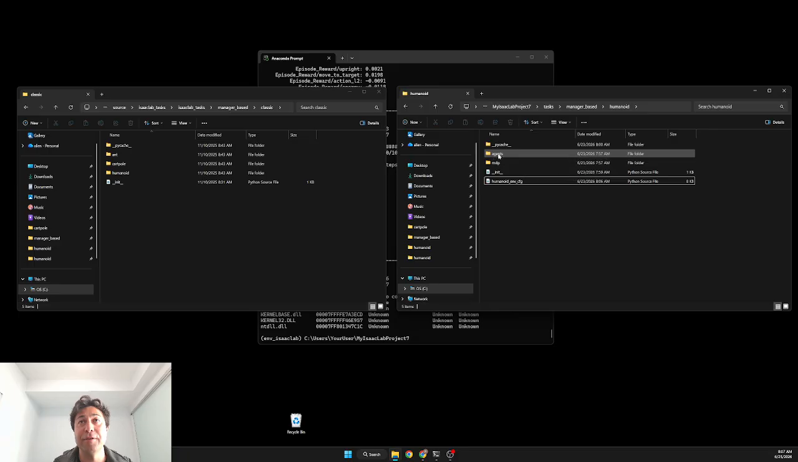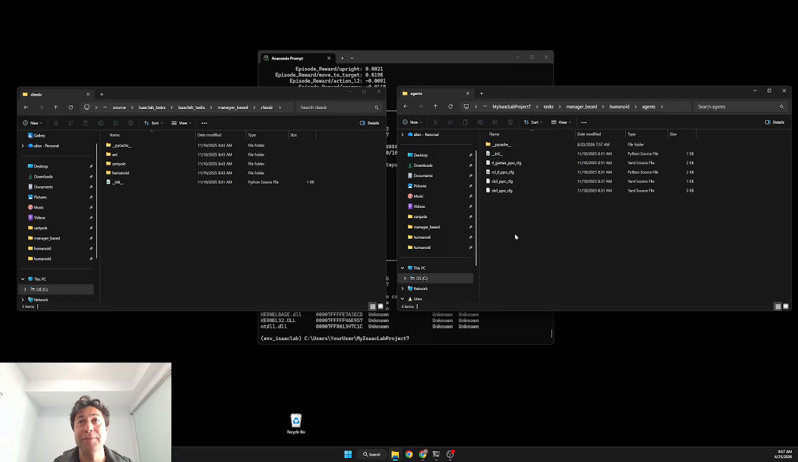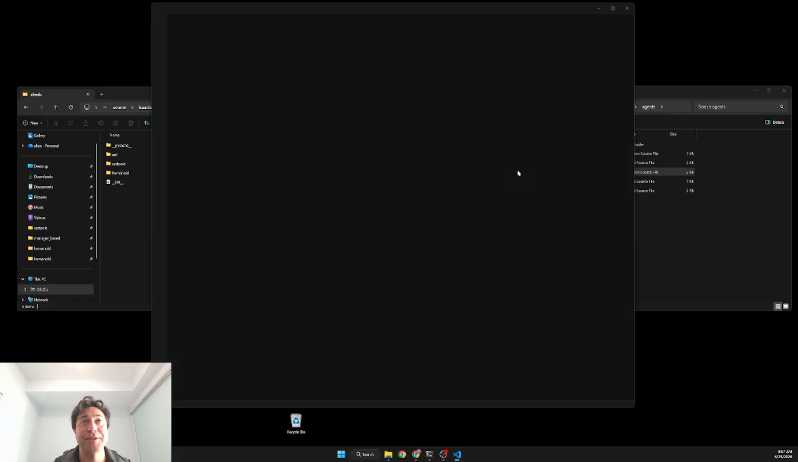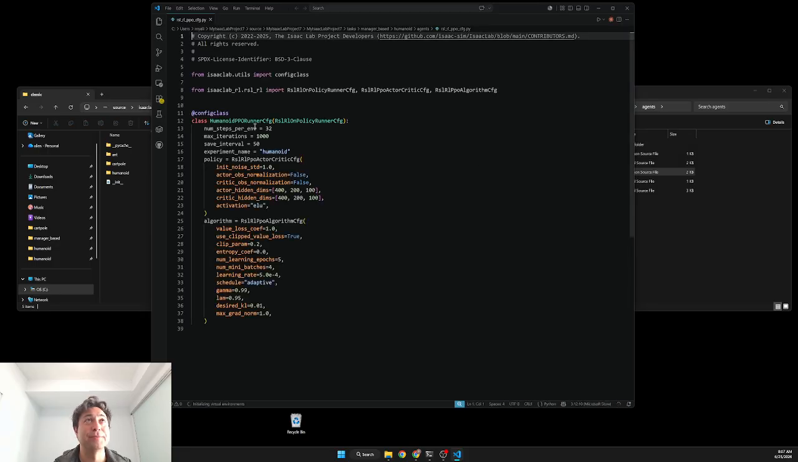And then here, if I go inside agents, I have all the algorithms that you can use, and I can configure how you can tune the reinforcement learning algorithm. So I'm going to use the RSL reinforcement learning PPO. You can use RL Games, SB3. These are all types of algorithms that you can use to run this reinforcement learning task. I'm gonna open this one, and here is where I can customize my reinforcement learning algorithm parameters, right?